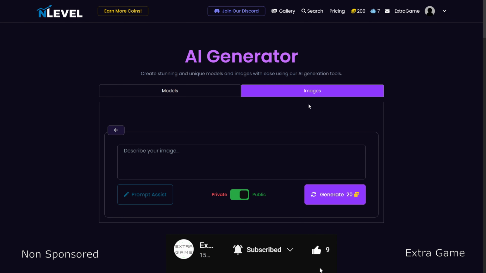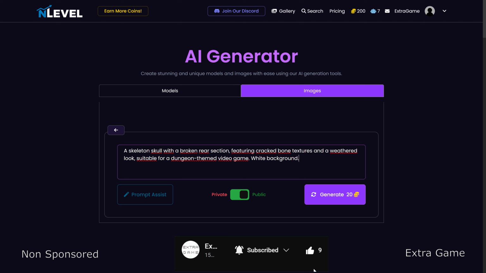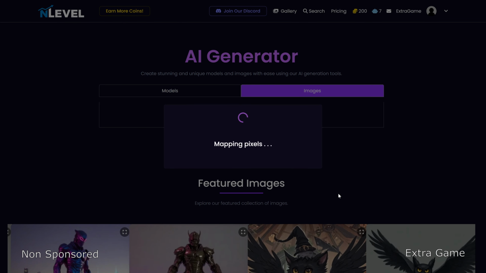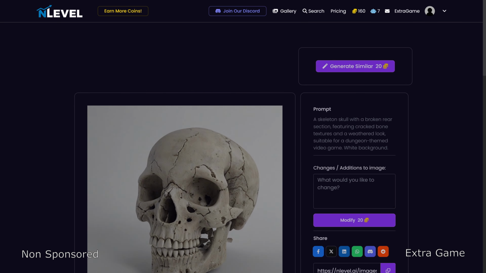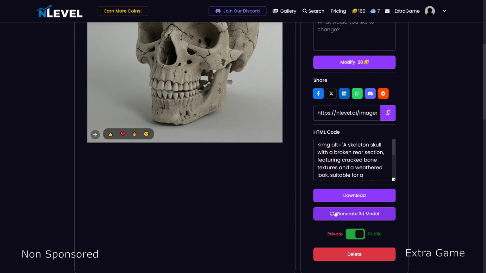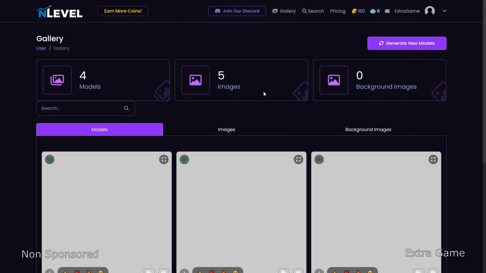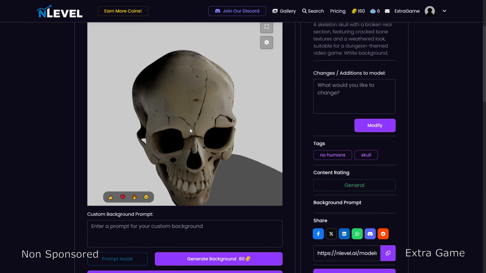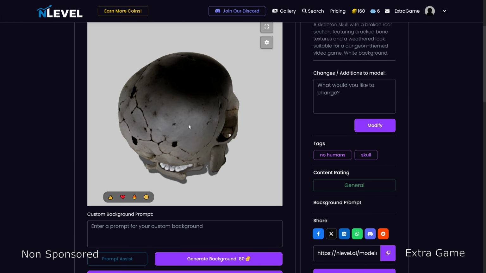Now, let's move on to generating a 3D model from an image. I add a prompt to generate a skull with a broken rear section and cracked bone textures. NLevel generates an image in a few seconds, which you can modify. The image is very faithful to the prompt. Once the model is generated, you need to go to the gallery to find it. The generated 3D model is very faithful to the image.